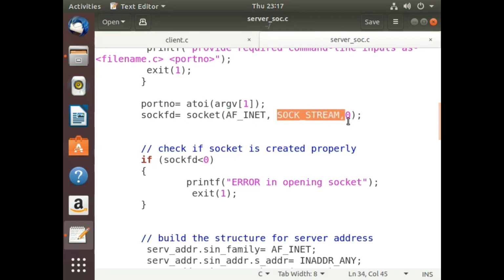The second argument is SOCK_STREAM, which specifies that we are using a TCP connection. If we are using UDP, then it will be SOCK_DGRAM, the short form for datagram is dgram. Instead of stream, we will be using dgram. And the third argument is the default protocol that we are going to use, that is IP. To specify IP as the default protocol, we use the integer 0.